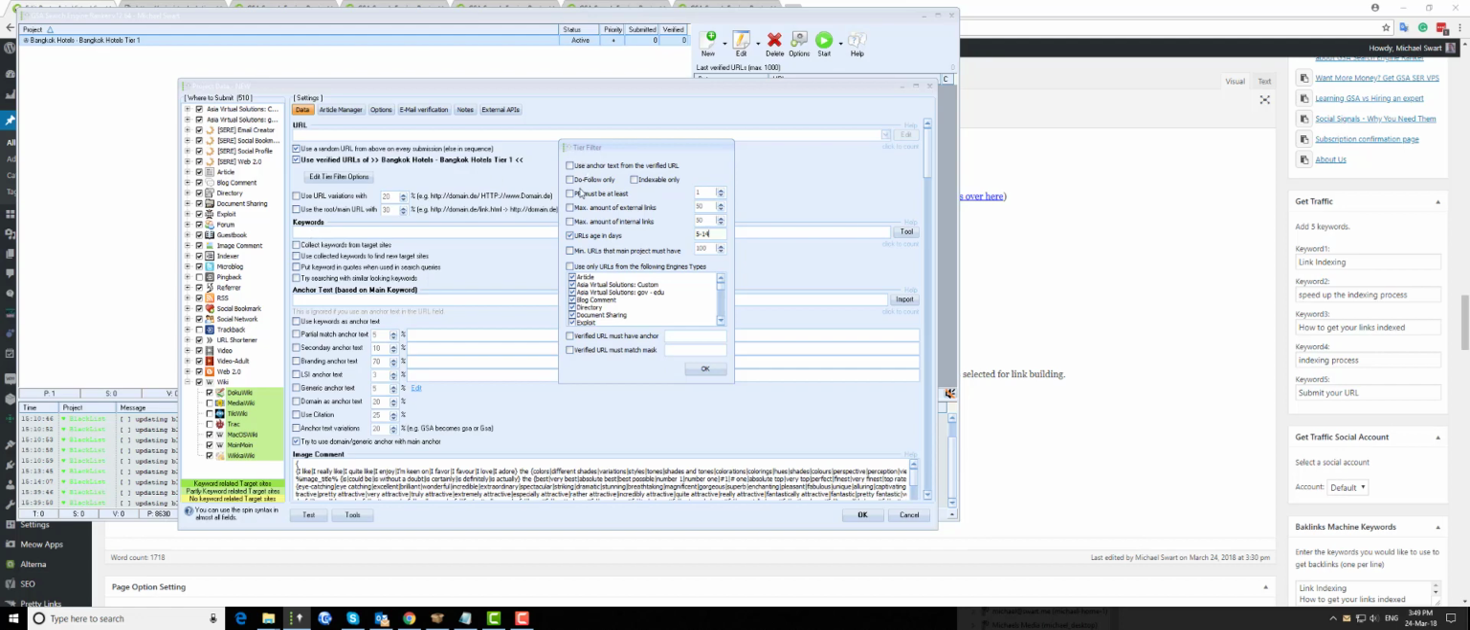Now, there's a couple of other options here that you can look at as well. I don't use PR. PR is dead since almost 10 years ago.